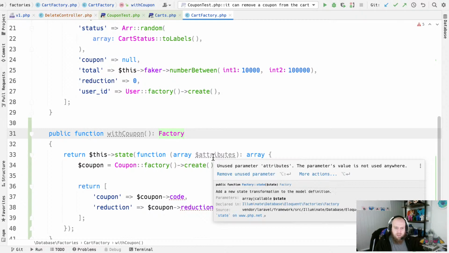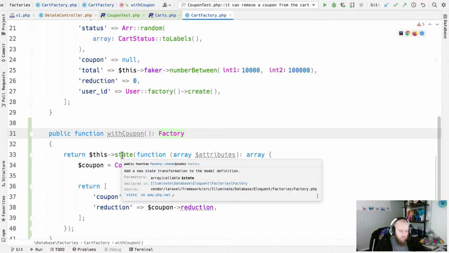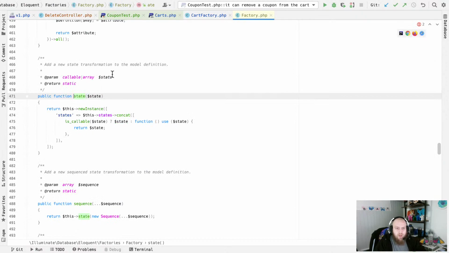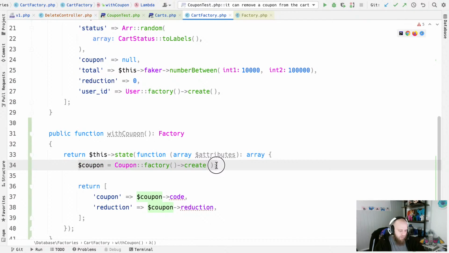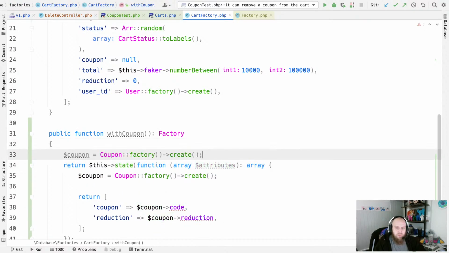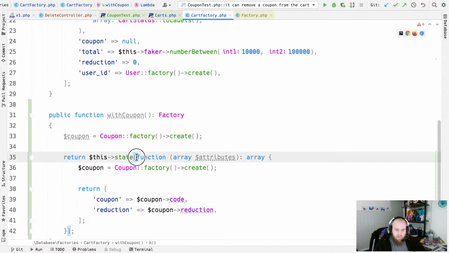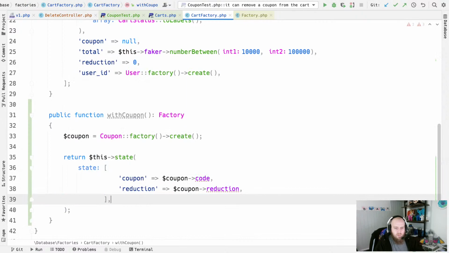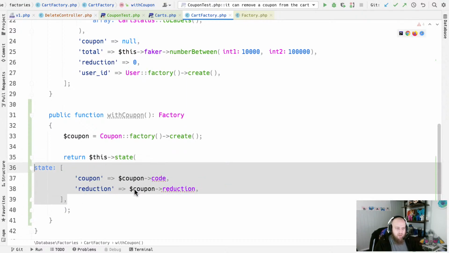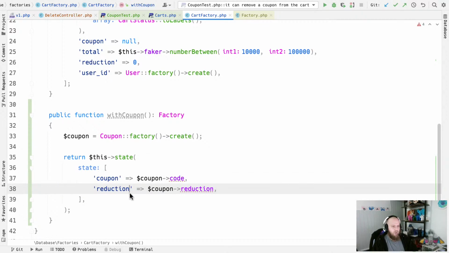Unused parameter attributes, yes, fine. You can pass array instead of callback in state. Can I? Callback. Oh, okay, so I can do. I do, yeah. I kind of need it though. I mean, I could move this out, I suppose. And then this could be that. That works. I haven't played with factories that much, if I'm completely honest. It's a part of Laravel I want to play with more.